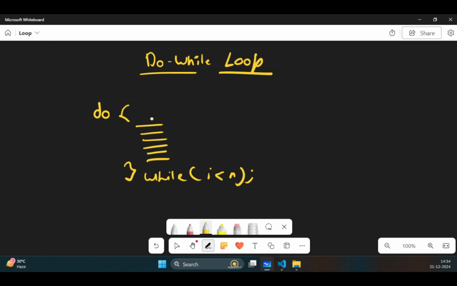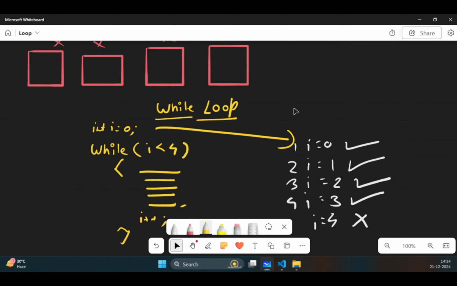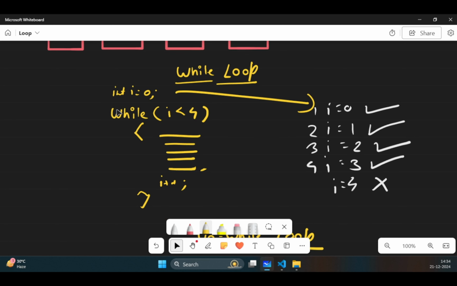But what is the difference between while loop and do while loop? See here what happens in a while loop. First the compiler checks the condition, then it is allowed to execute this line of code.